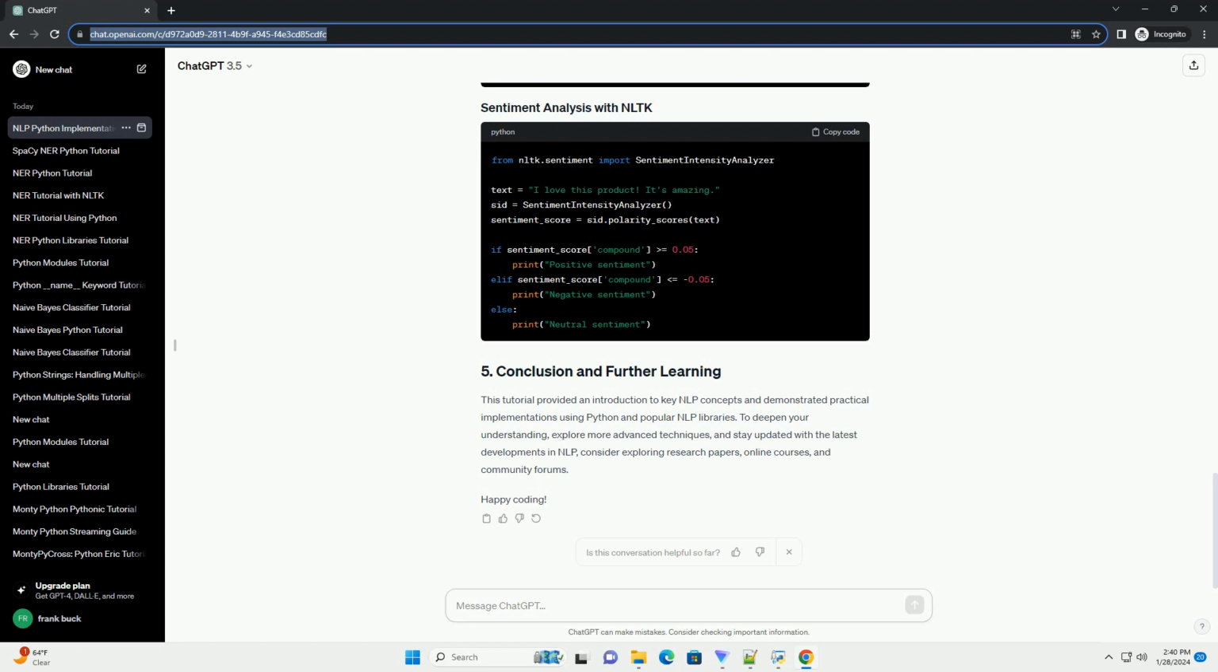This tutorial provided an introduction to key NLP concepts and demonstrated practical implementations using Python and popular NLP libraries. To deepen your understanding, explore more advanced techniques, and stay updated with the latest developments in NLP, consider exploring research papers, online courses, and community forums. Happy coding!